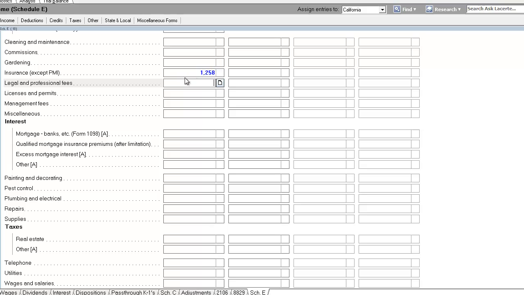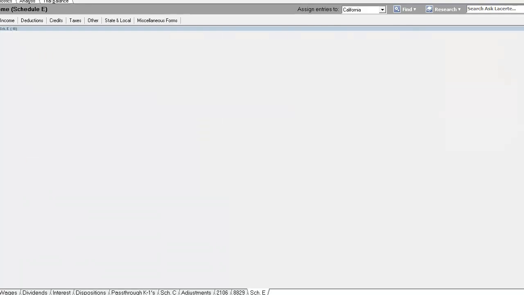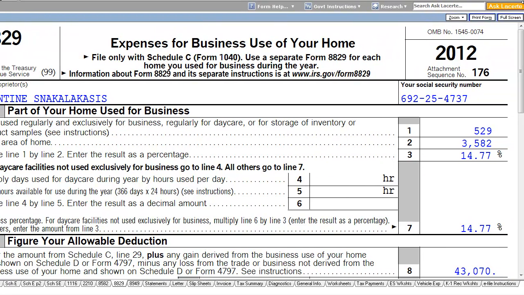We also have some, let's say there's a legal and professional attorney, 1 hour, $200. Let's see, any other, okay, yeah, property taxes would pretty much always be something too that would be a deduction. Let's say there was a little bit of repairs, 529. Okay, now I inputted the information on Schedule E.